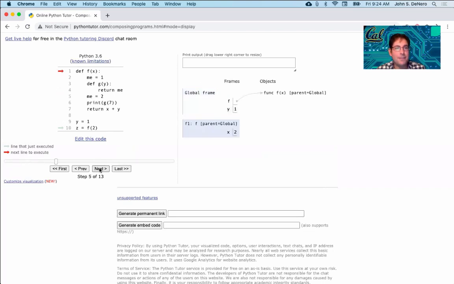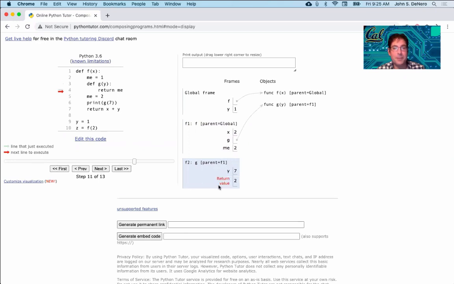When we call f of 2, x is bound to 2, and then it starts assigning things. So me is bound to 1. We assign g to some function. If we change me now, then it's changed in the F1 frame, which means that if we were to call g at this point, let's say on 7, the value of me that it would use, since there's no me here, we look in the parent, is actually 2. So this would return 2 instead of 1.